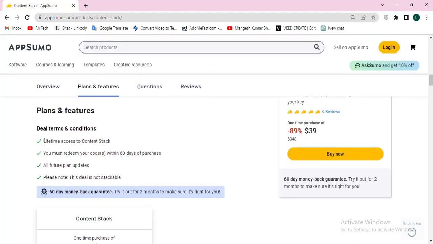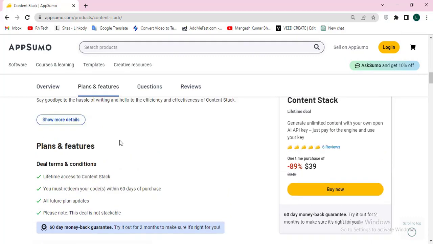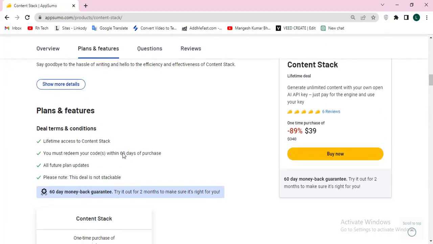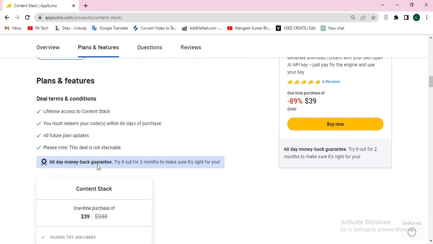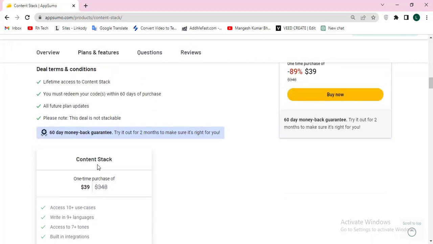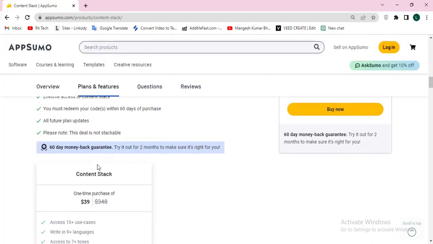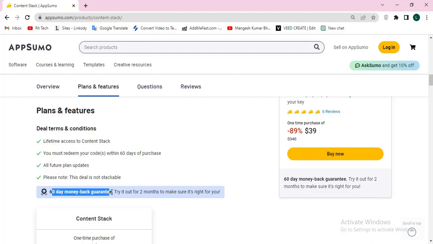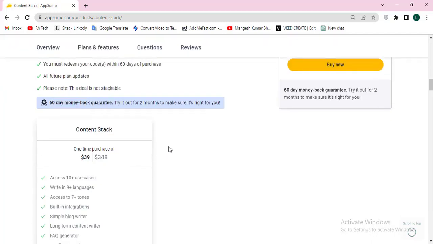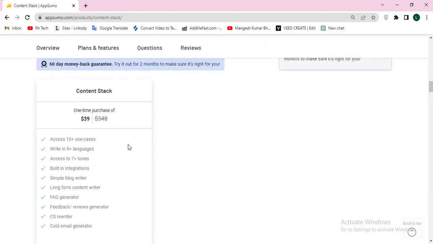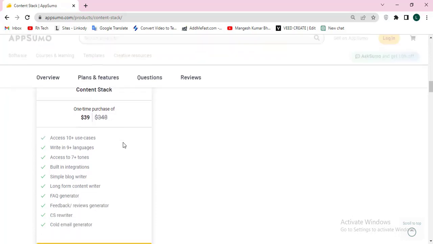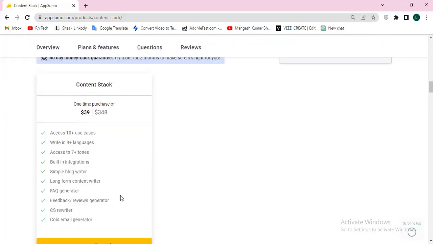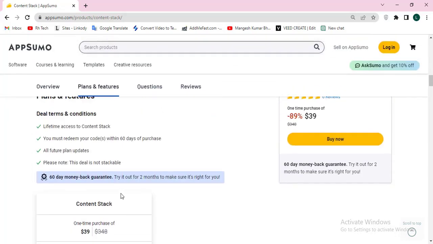Okay, first condition is lifetime access to contentstack. When you purchase contentstack tools from appsumo, then you will get access to these tools. All future plan update. That means these tools are update every few days. When these tools are update, as soon as you will get access to these tools. Okay, 60-day money back guarantee. After buying these tools within 60-day use, if you feel that these tools are not suitable for your use or you are not getting benefit mentioned here, so you can return it anytime.